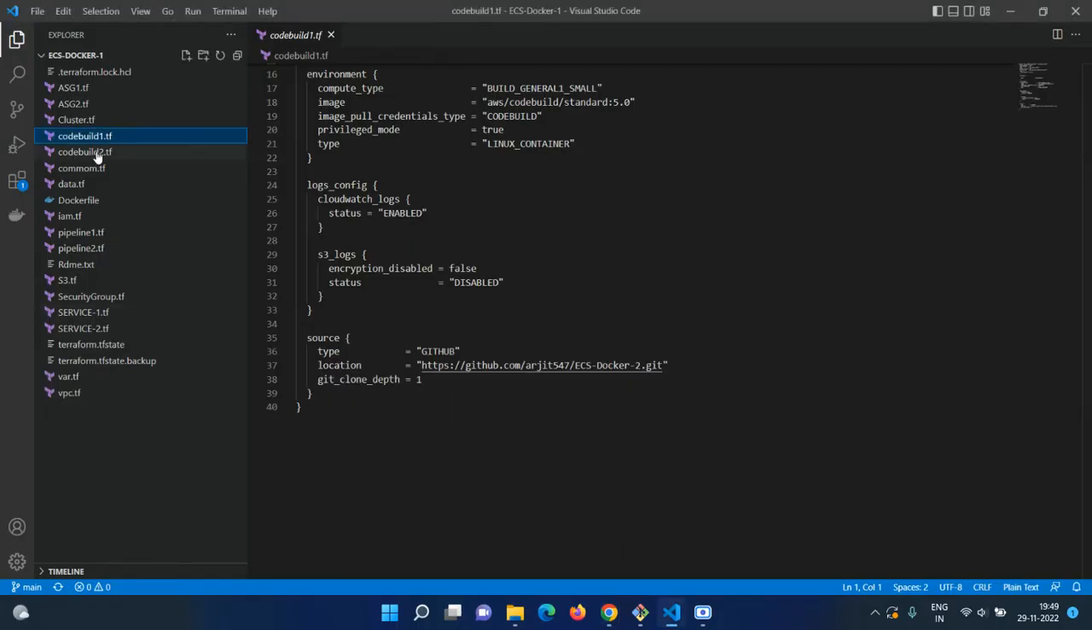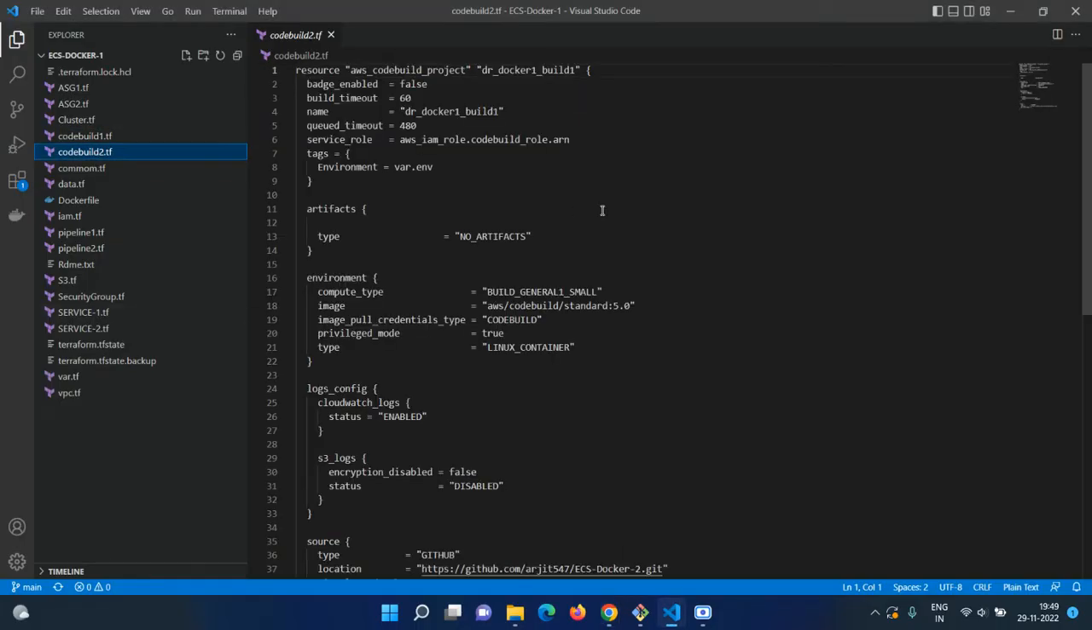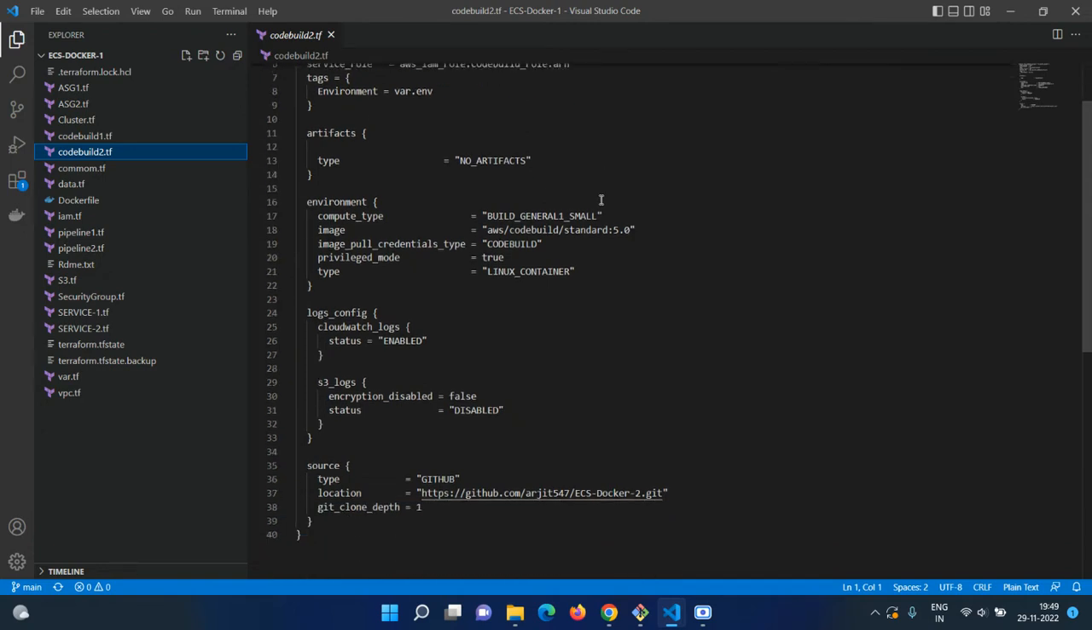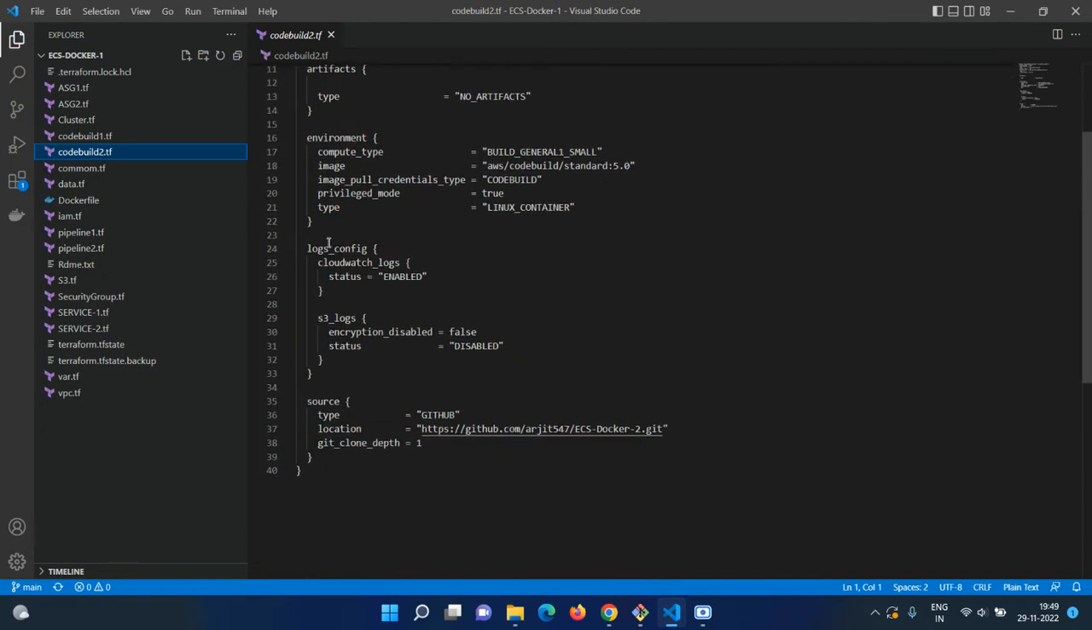Now move to the second service of the CodeBuild part, and the CodeBuild project dr_docker1_build. This is for the service 2 CodeBuild, and the environment, logs config S3 logs, source type GitHub, location GitHub link.